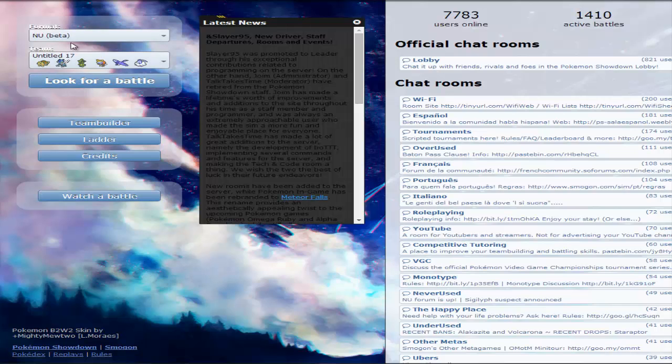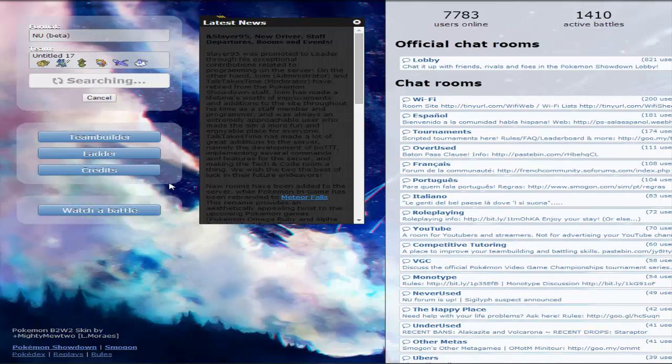So, I'm going to be testing my team and, basically, stuff like that. I mean, hopefully things go well. I'm not sure how good this team is, but yeah, we'll get a couple of battles in.